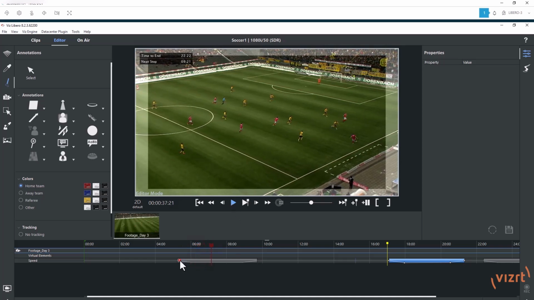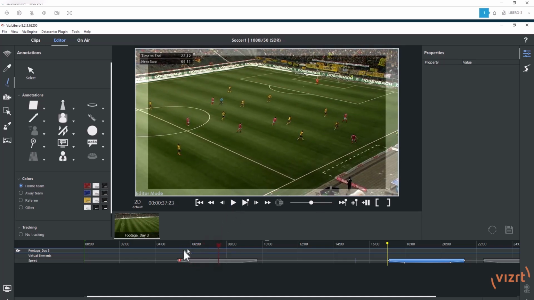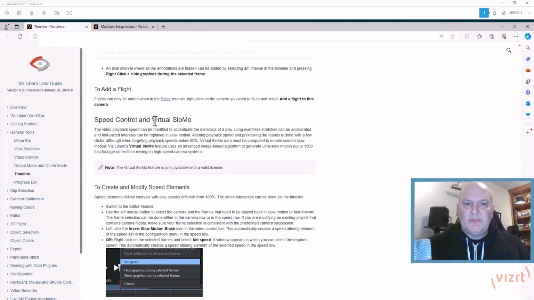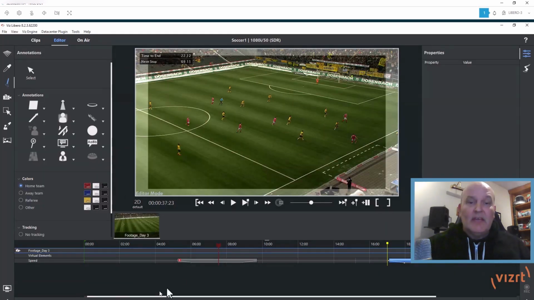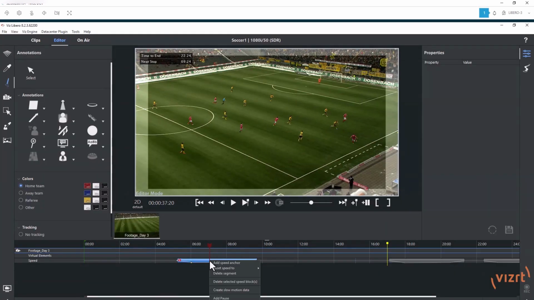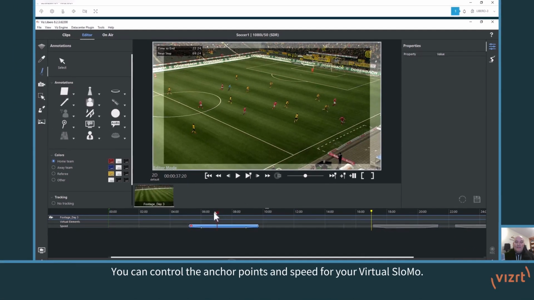And you can see there's this little icon on the side that's telling me that I haven't created the virtual slow-mo, which is this. So this is just the basic speed control that I've done currently. But all I need to do is right click on this and then say create slow motion data. And then you can see at the bottom it's creating that slow motion data. And immediately, once that's done, I've got access to the slow motion data and I can play out that part of the clip in slow motion.